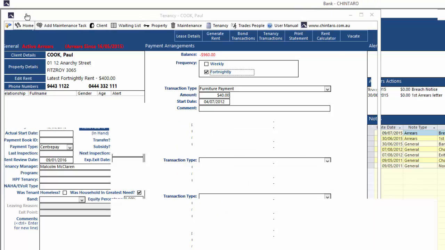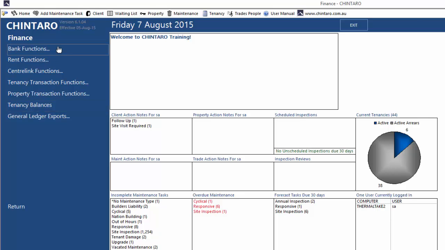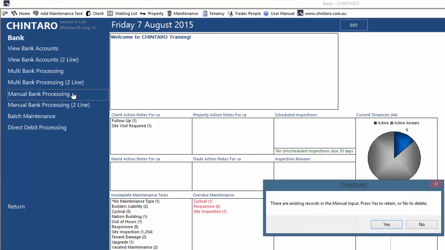So back to the home screen, into finance, bank functions, and manual bank processing. When we click on manual bank processing, this time we get a message. There are existing records in the manual input. Press yes to retain or no to delete. So if we click yes, the system will remember the transactions that we just entered and it will retain that information. If we click no, it will erase the transactions and give us a blank screen. So we want to click yes because we want to keep the transactions that we just entered.